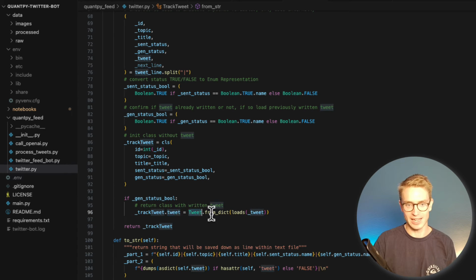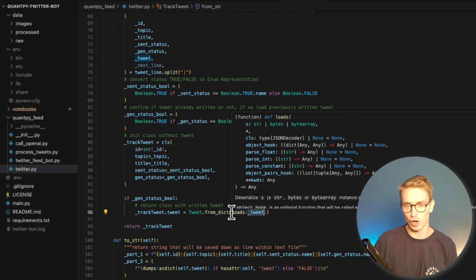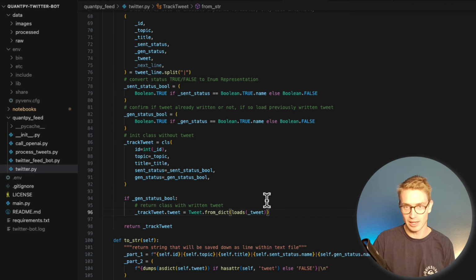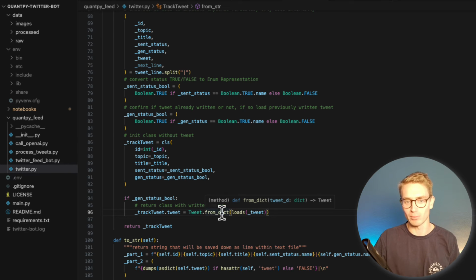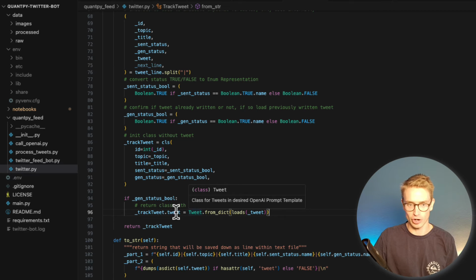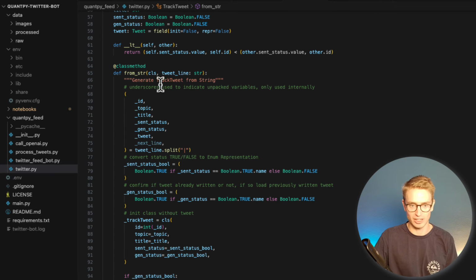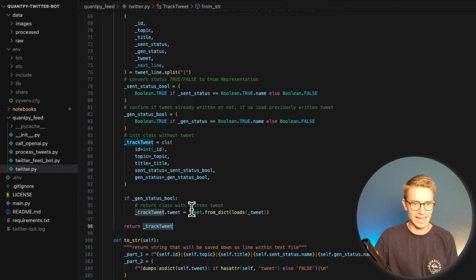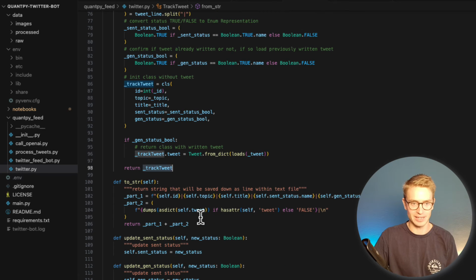So I'm going to say tweet from dictionary loads, and I'm going to take that string representation of the dictionary. I'm going to load it so it's recognized within Python as a dictionary, and then I'm going to call the from dictionary to get the tweet class. So I'm just adding my tweet object to the tweet attribute within the track tweet. And then I'm getting my track tweet back.